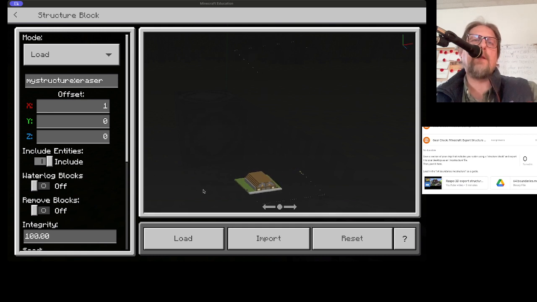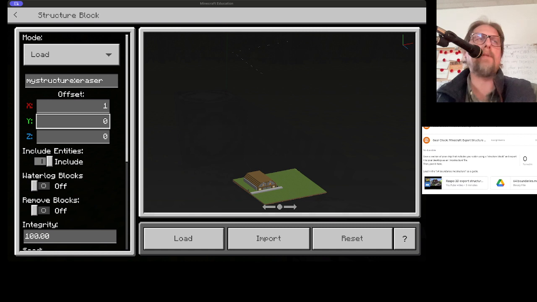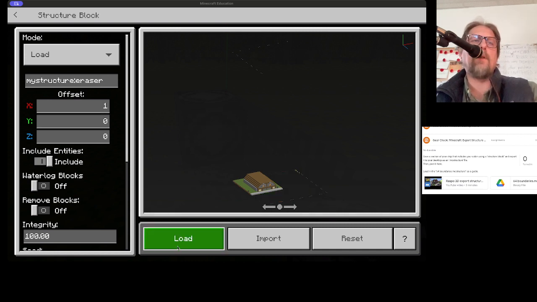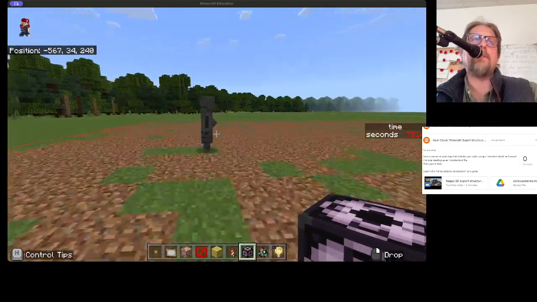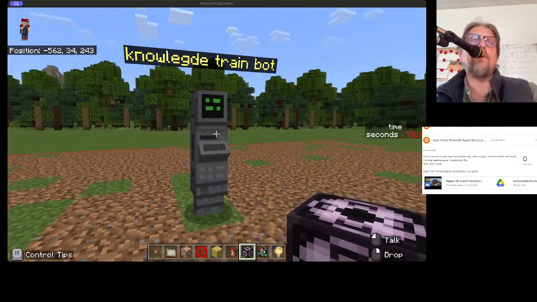I think it's not going to get rid of the ground. Yeah, it's not showing that. If I went -1 here, it would delete some of the ground, and I don't want it to delete that, so I'm just going to keep it as 0. Okay, I'm going to load my eraser and destroy that. Boom, it's gone. But it left a couple things behind. It left some entities behind, so I'm going to delete those.